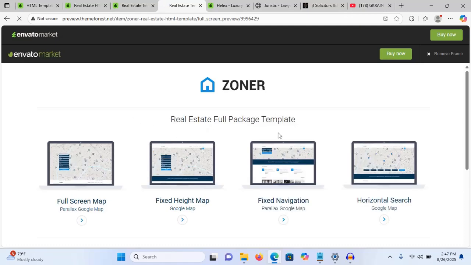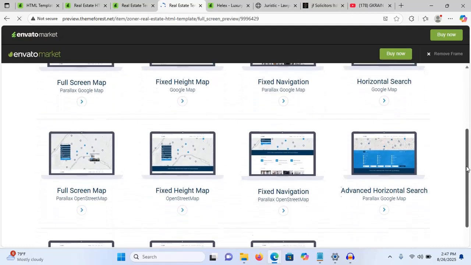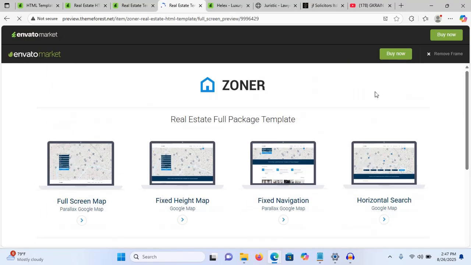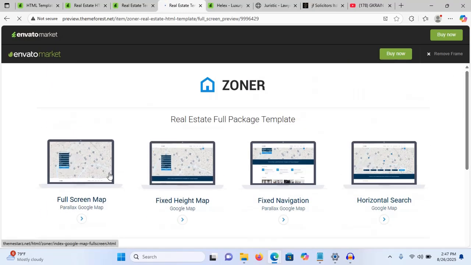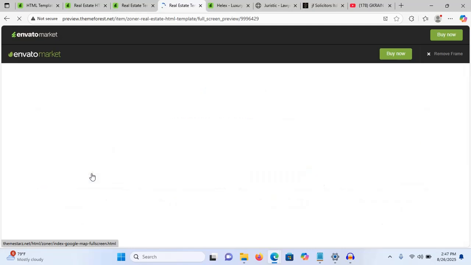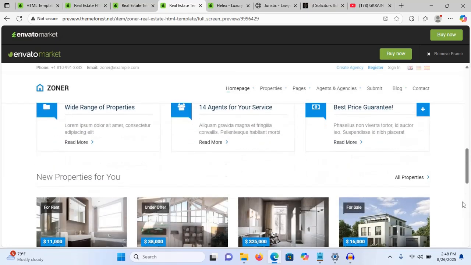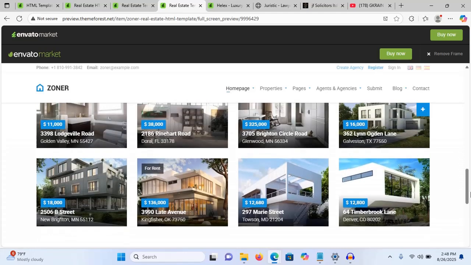As you can see, real estate full package templates. They are segmented into different layouts, full screen map, full light. Let's click on one of them and see. I don't know why the banner is taking so much time to load, but let me just scroll down. As you can see, we have all these things here. So that is just how it is.